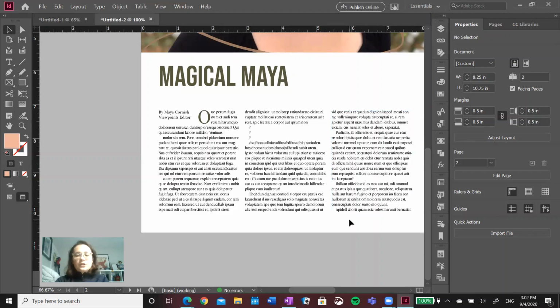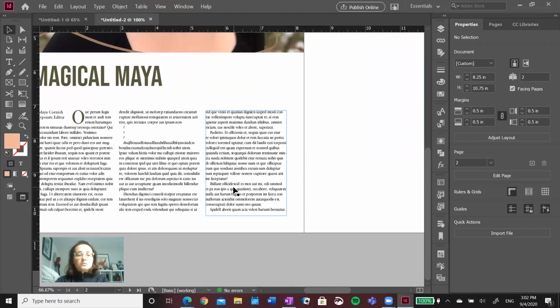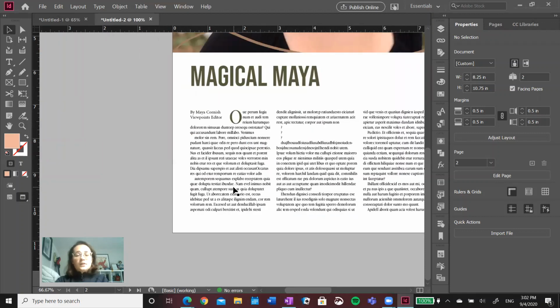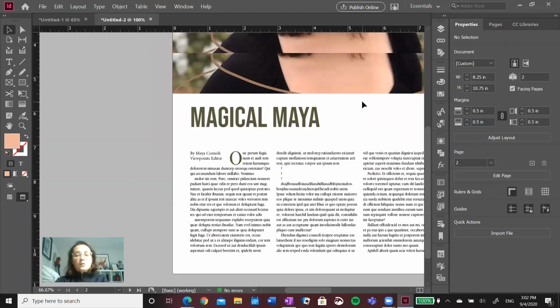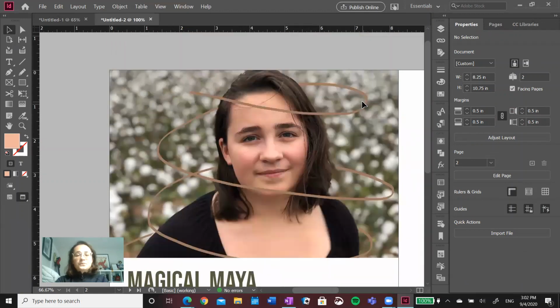So this is essentially the basics of InDesign, like the super basics, tools that are available in any section.